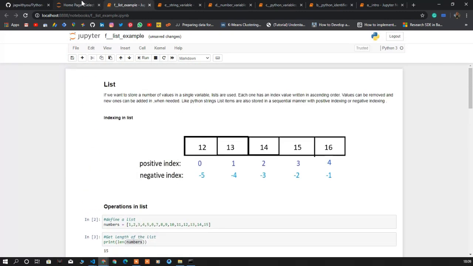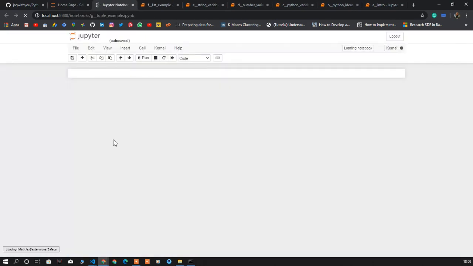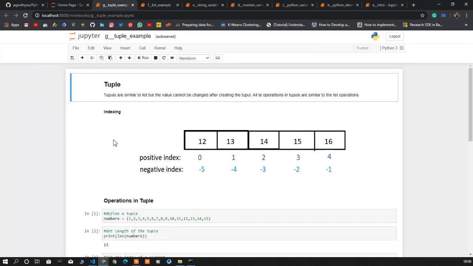Okay, so we have completed lists. Now the next is tuple. Tuple is similar to list, but here is a very important thing. Tuple can't be updated, my mistake, it can't be updated. Once you declare a tuple, you can't insert, you can't update any value inside that.